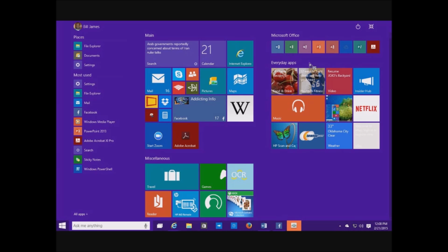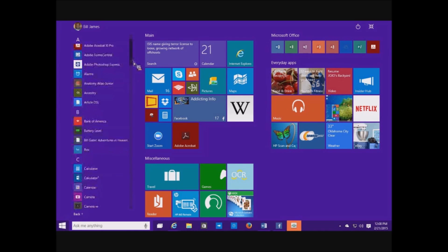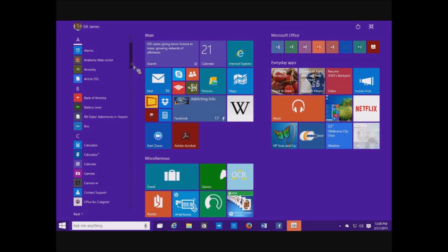One of the things about the new Windows 10, it seems to be very smooth. Now the machine that I'm using is an old Dell. It was probably built in 2007. It has 4 gigs of memory, and I don't see any issues with it running Windows 10 whatsoever.